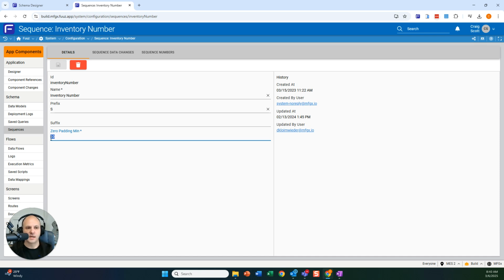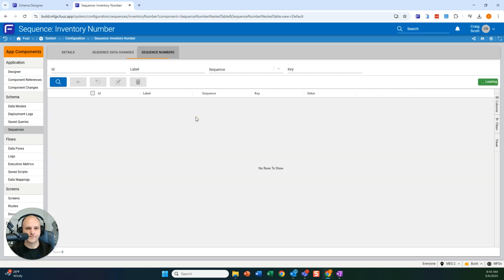S0000.1, and then S0000.2, right, and so on. And then you can see here the number that we're currently at. This is the last value that we've used, which was 906.